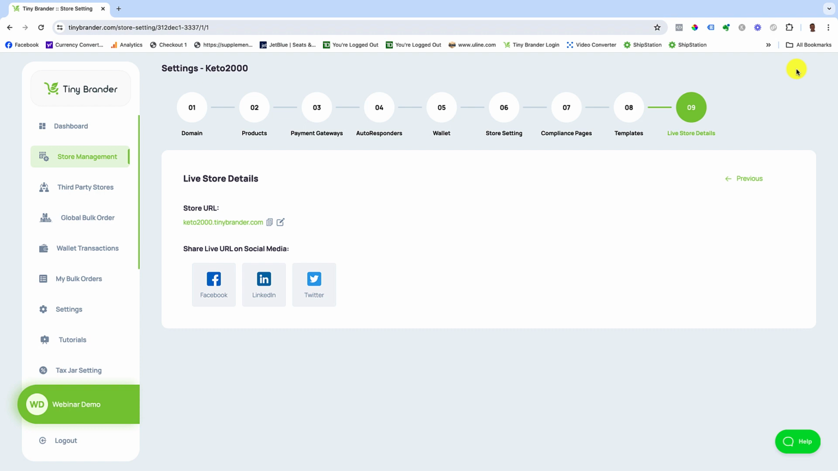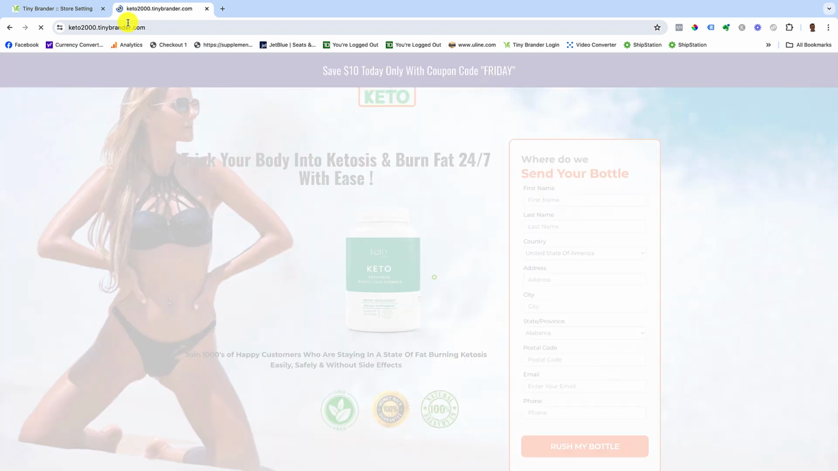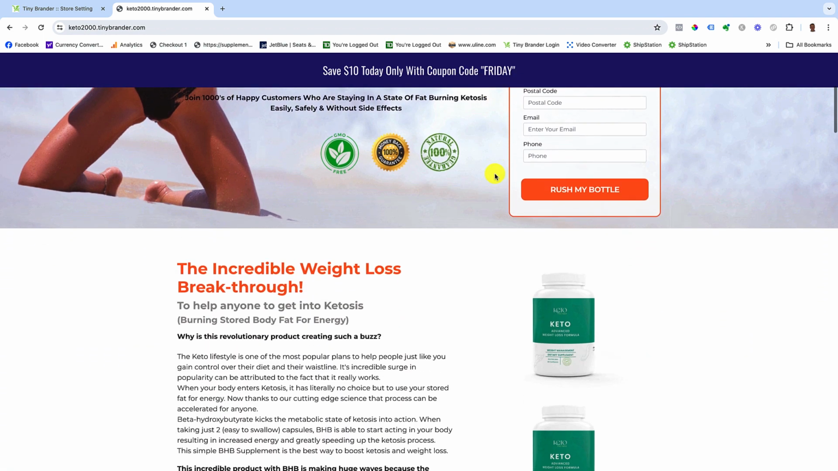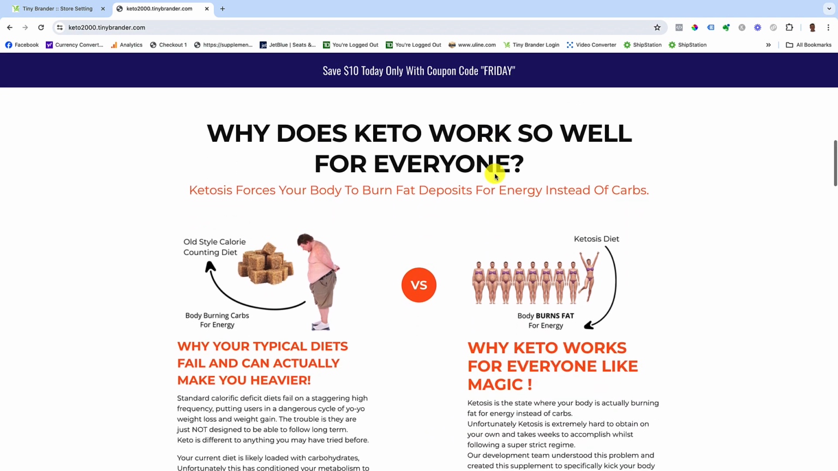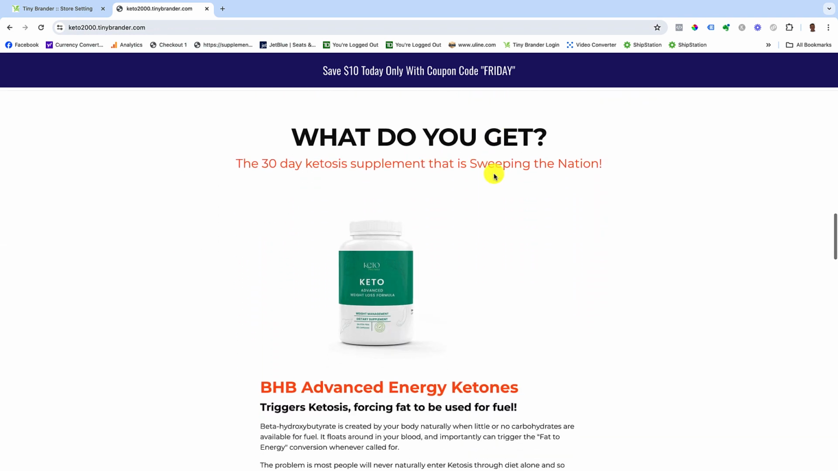Okay, as you can see there, that's now published, and if we just copy this URL and go and take a look at it live, you can see now we have this bar at the top that says save $10 today with coupon code Friday. And if we scroll, you can see that that is sticky to the top. So that's a really great call to action for your store.